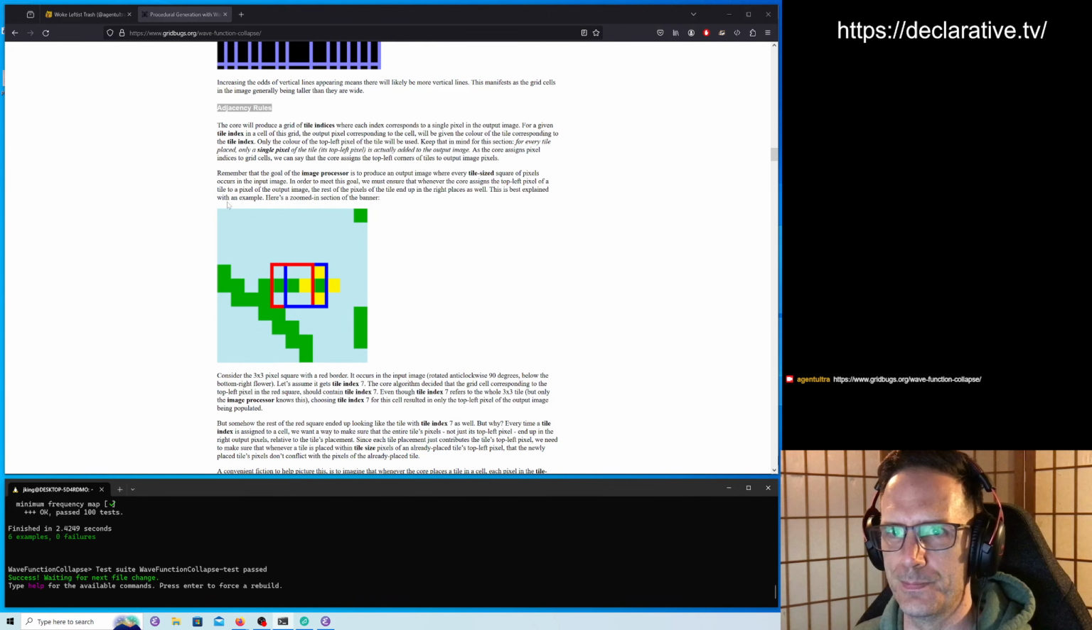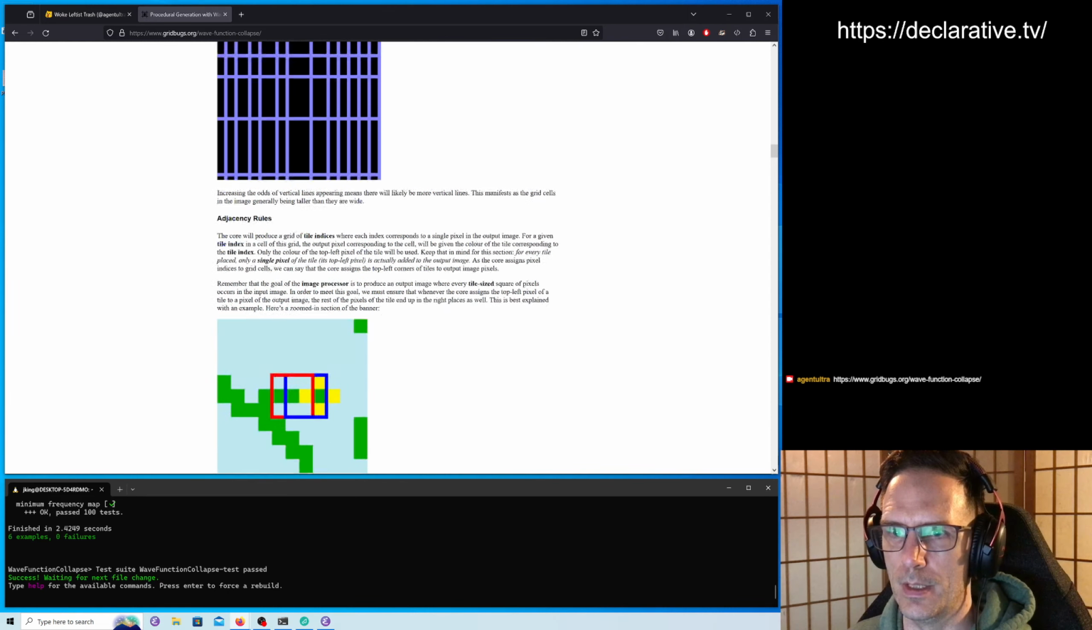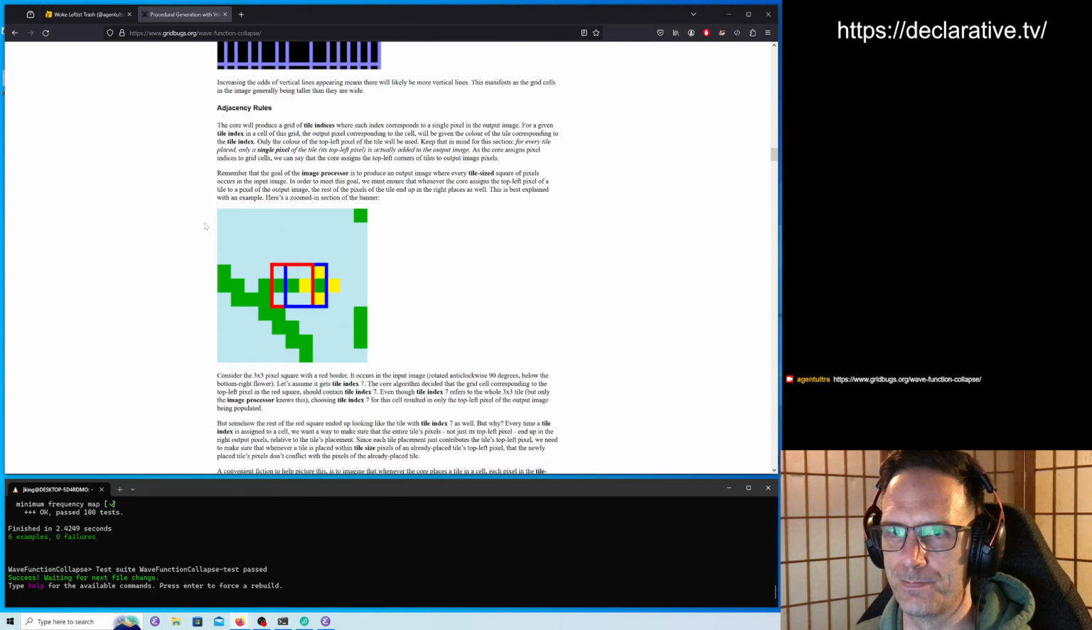I was thinking of another property test at some point we might be able to add here. So we're going to be working on adjacency rules. I'll get to the property thing when it comes up.